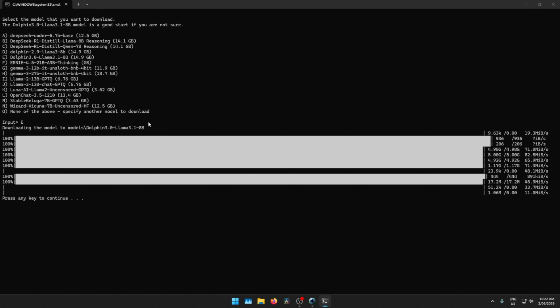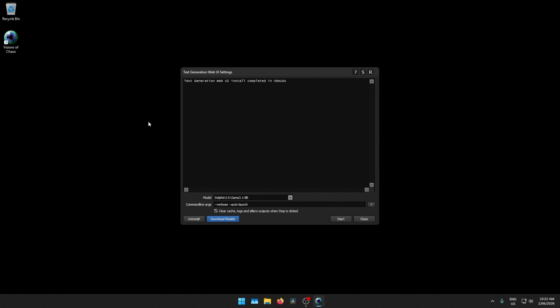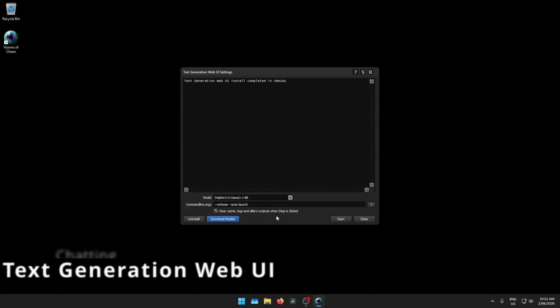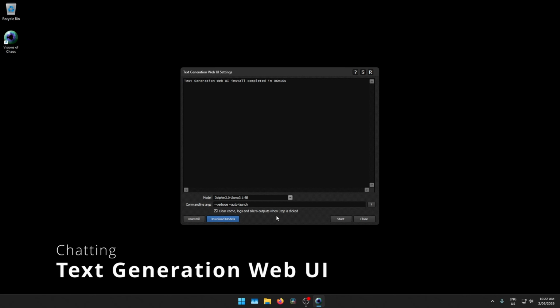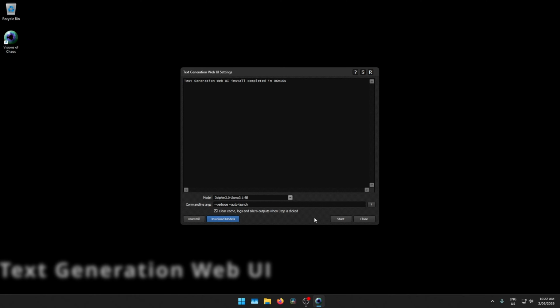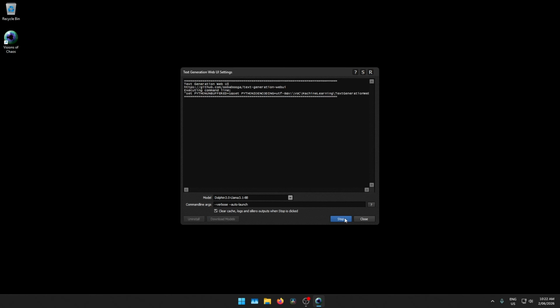Okay, once that finishes, press any key, and you will now see the Dolphin 3 model in the model drop-down list. If you do download more models, they will all show up in this list and you can select between them, but for this demonstration, the uncensored Dolphin 3 model will do just fine. So now that the software and the model is downloaded, we can just click Start to start it.